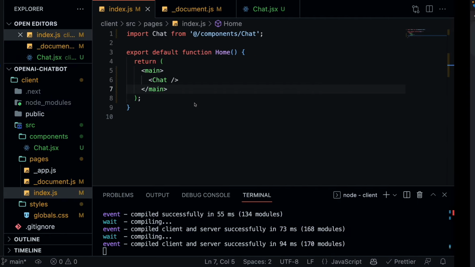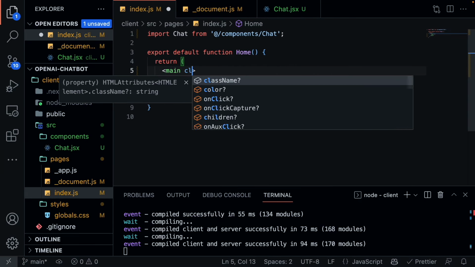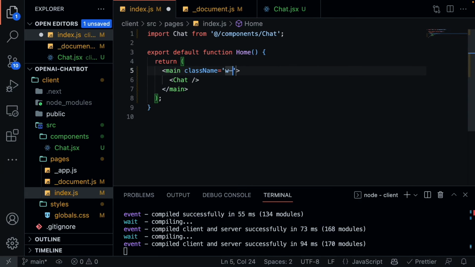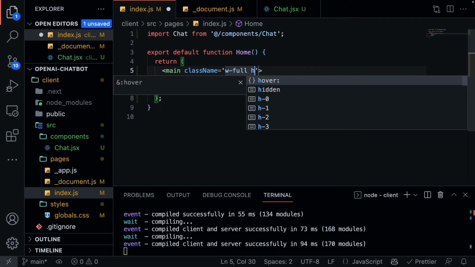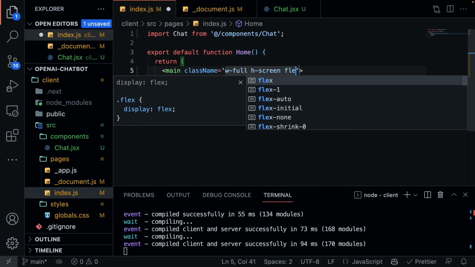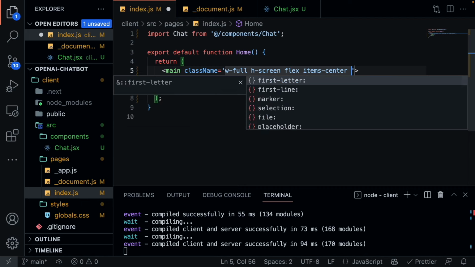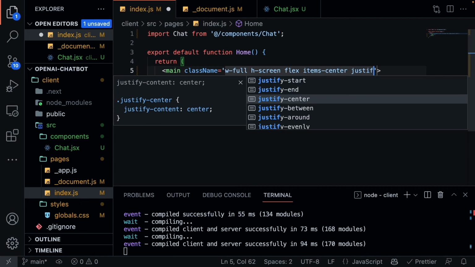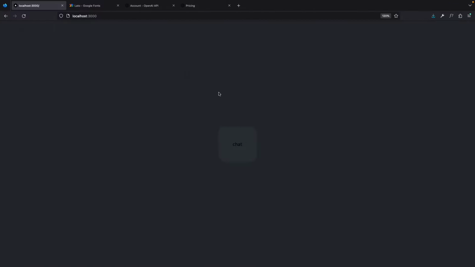What I want to do is put this in the center of the screen. So let's give the main some classes. The width of the main is going to be full. It's going to have 100 view height. Then we add flex, items center, and then justify center. Now we can see our chat is exactly in the middle of our screen.